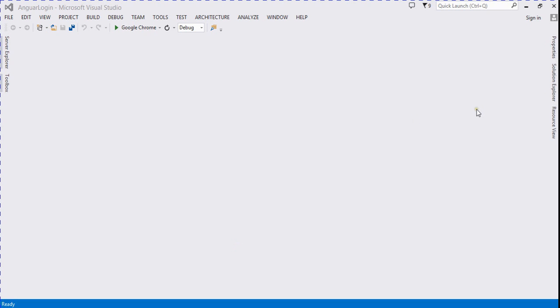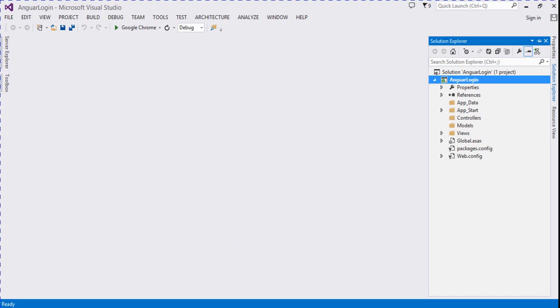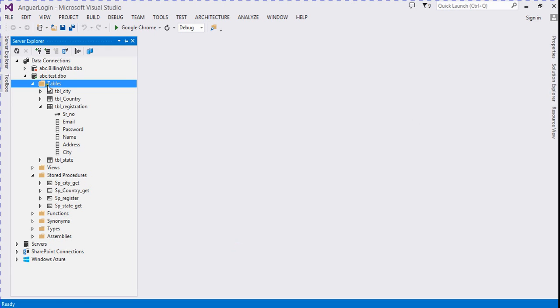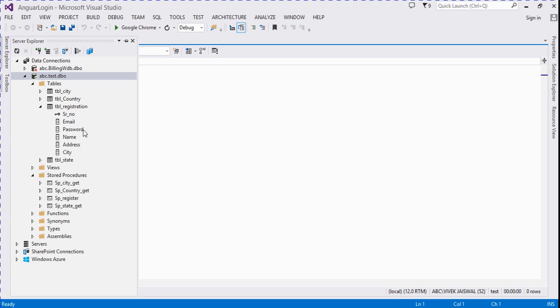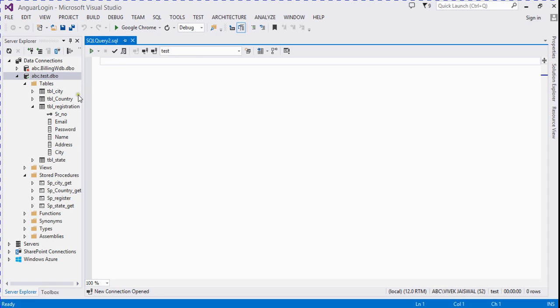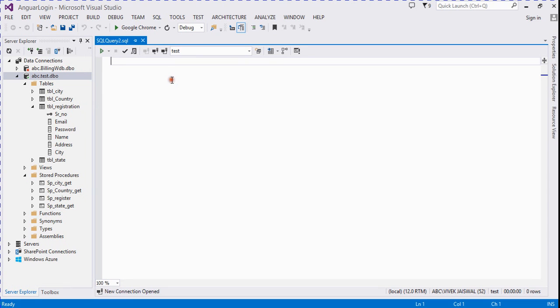Now our project is ready, so click on solution explorer. It created all the files. In the first step we connect our database. This is my database for testing and this is the registration table, and we log in on the basis of this email ID and password. So I create a stored procedure for this. I right click and open a new query. We create a stored procedure for login. So I write here a query for this.